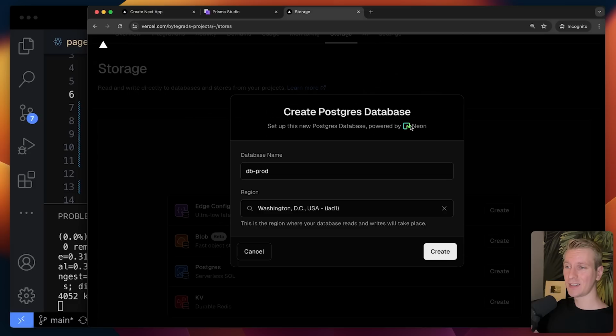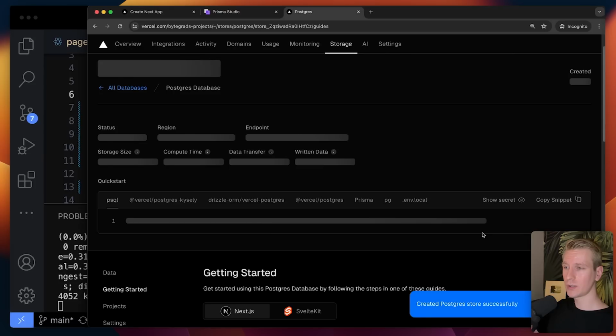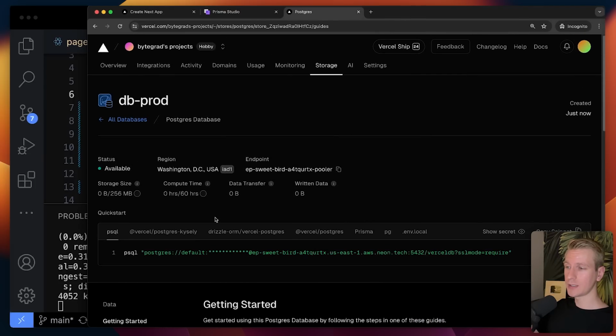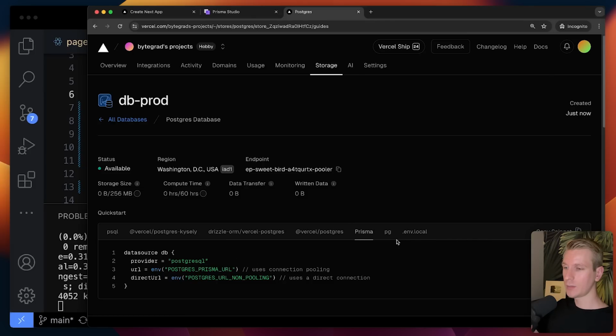You can see under the hood, they're actually using Neon, and you can also use Neon database directly, but here we'll do it through Vercel. So I'm going to create this one. All right. So very quickly right now, after 1 second, it shows us our database here essentially and ways to connect to it. So here we are using Prisma. It will help you out with that as well.